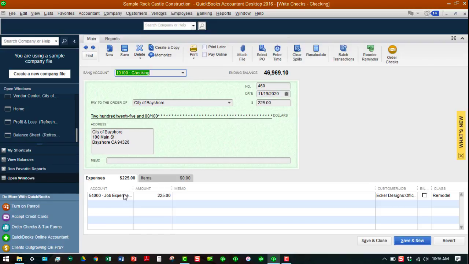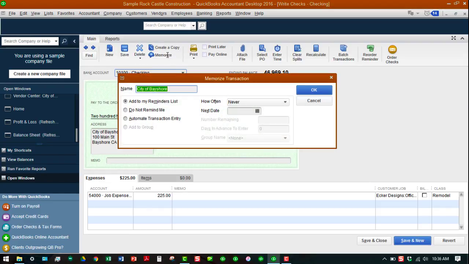So we're going to memorize this check so that when the time comes for the following year, it'll go ahead and enter this automatically. So we're going to click on the Memorize button up here. And we're going to put City of Bayshore license renew. And you've got to watch out with your name because you only have so many characters that you can input. So again, we have the three choices.